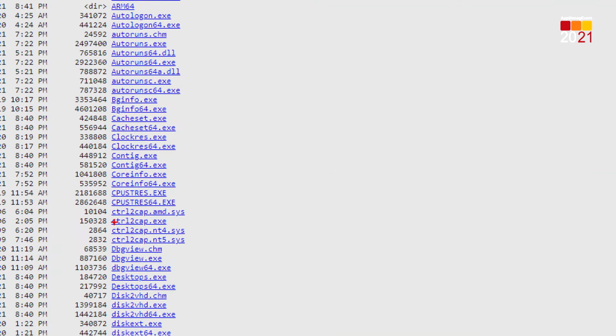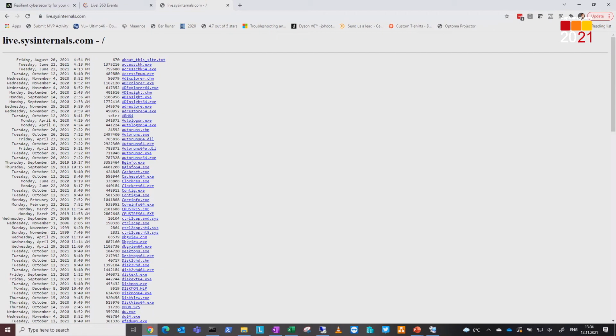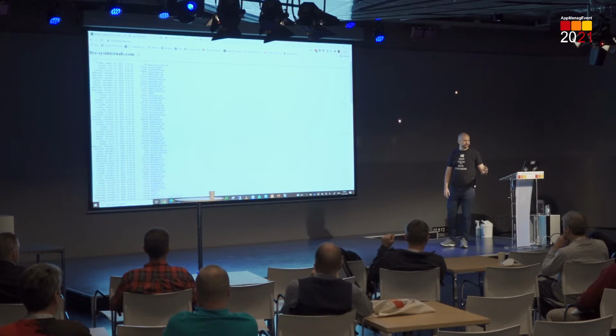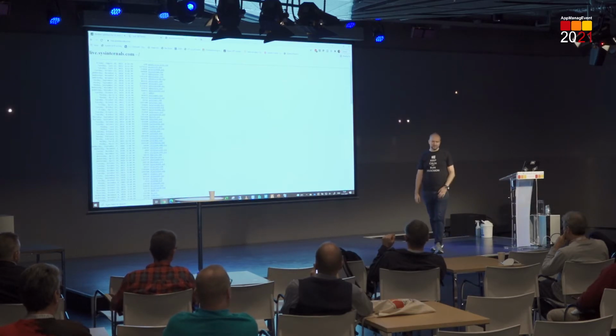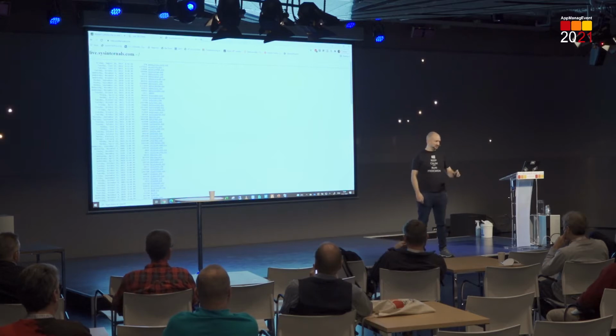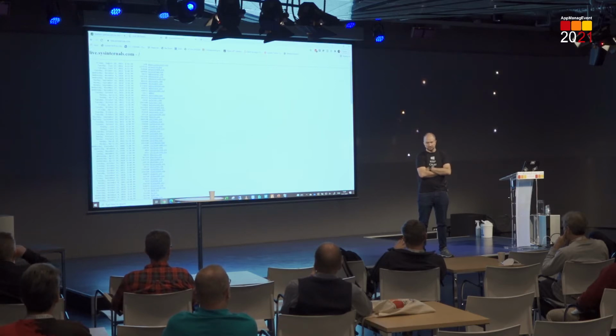But here you can see this Ctrl2cap. That's actually the first ever tool from Sysinternals. Ctrl2cap is a tool which simply switched the caps lock and control keys to the reversed order, because Mark Russinovich is a Unix guy. And on a Unix terminal, caps lock and control keys are reversed, if you've ever used an old Unix terminal. So that was the first tool, and then he started developing different kinds of tools.